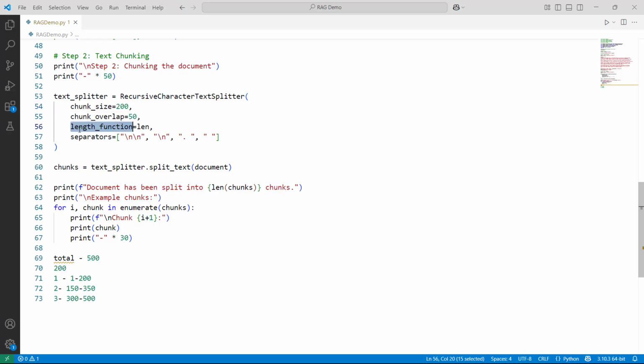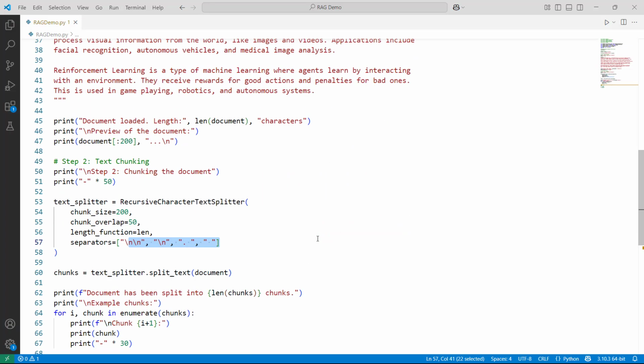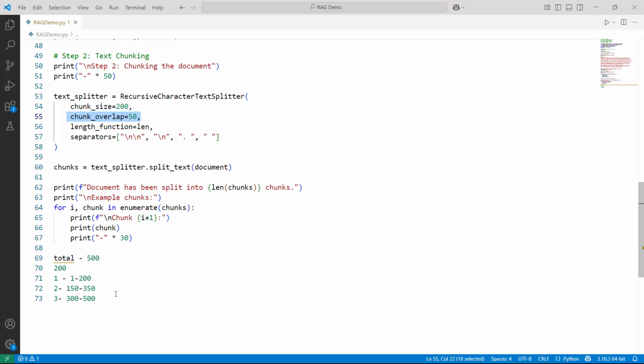And we also have the length function. Here we are giving the total length of our input document. And then the separators; the separators tell where you want to chunk the data. Whenever you see 2 new lines, or 1 new line, or period, or space, whenever you see any of these, then try to chunk them. So the whole objective is to divide the data into chunks, and to maintain the continuity of the document, we are using chunk overlap. I hope the chunking of the input document is clear.